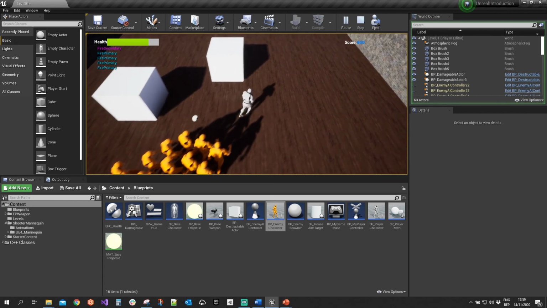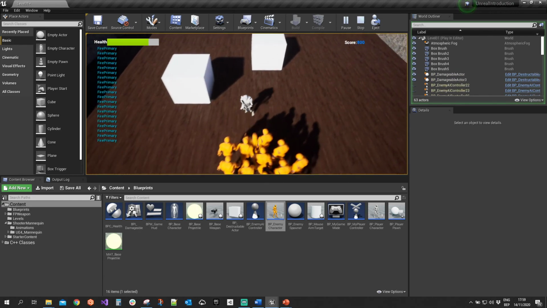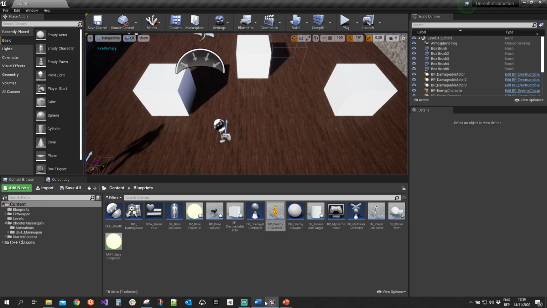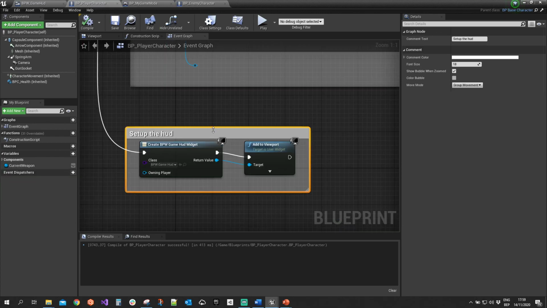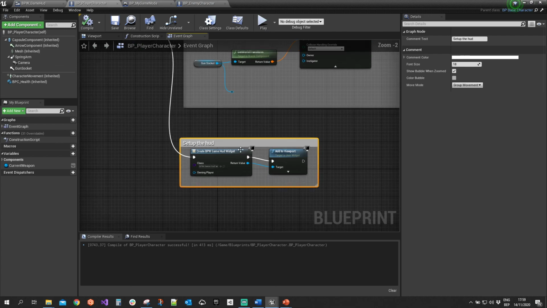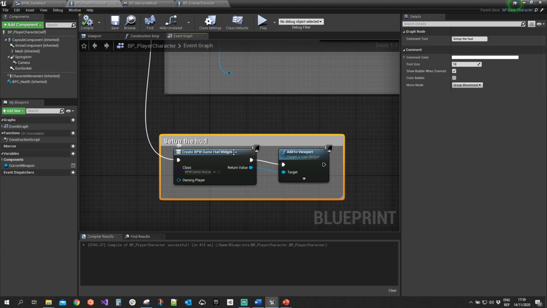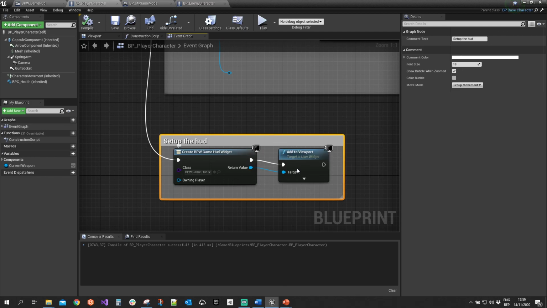All right. Also notice how that whole widget is being added by our character. So if I have a look in my player character, on event begin play, right, we are adding the HUD widget and creating the HUD widget. Notice that it remains on screen, right? Because it already exists, it just remains on the screen.